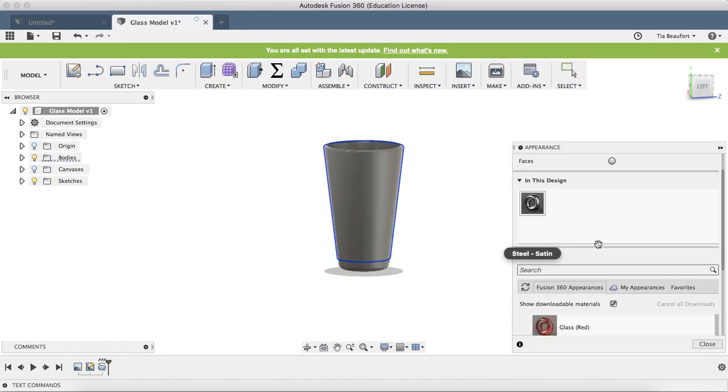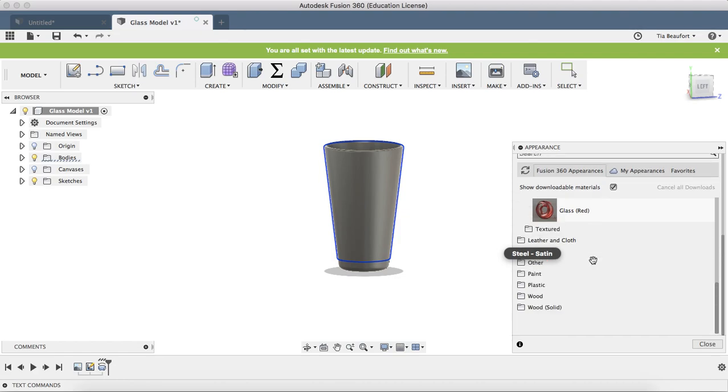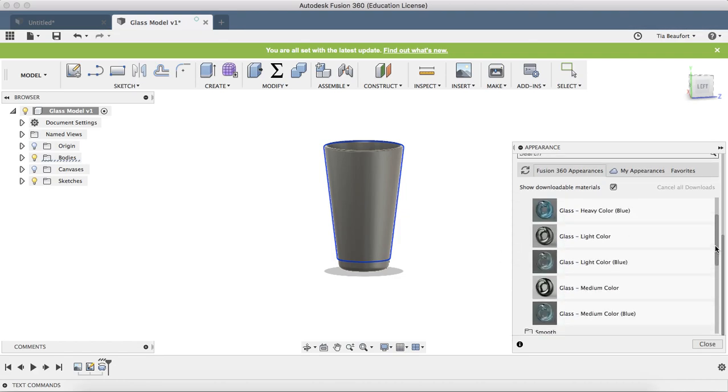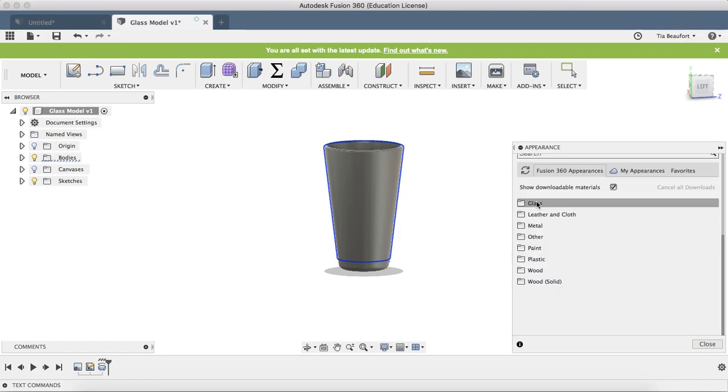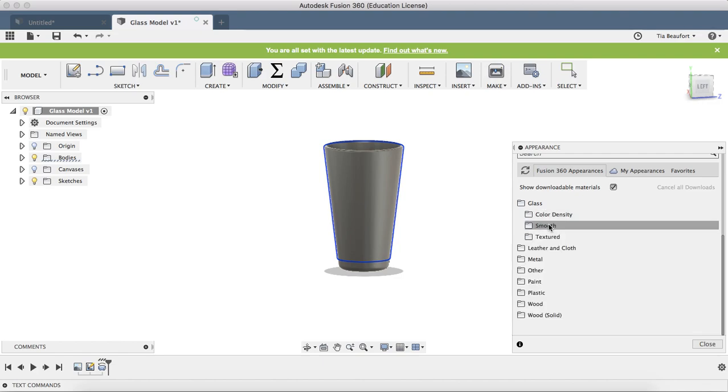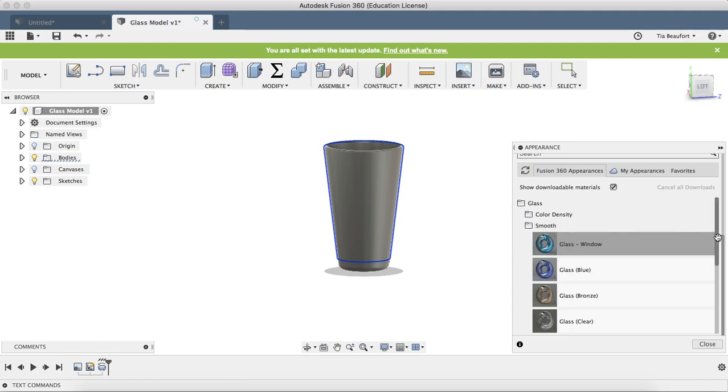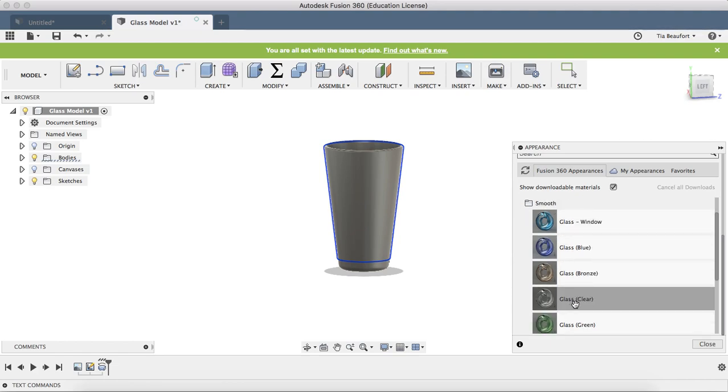And down in appearance, if we scroll down, we can see a whole range of options that we can click on. We've got glass, leather, metal, etc. I'm going to click on glass, and we've got a few different options here. Let's just go on smooth, and go down to glass clear, and all you do is just drag the appearance over the top of it, and it'll change it.